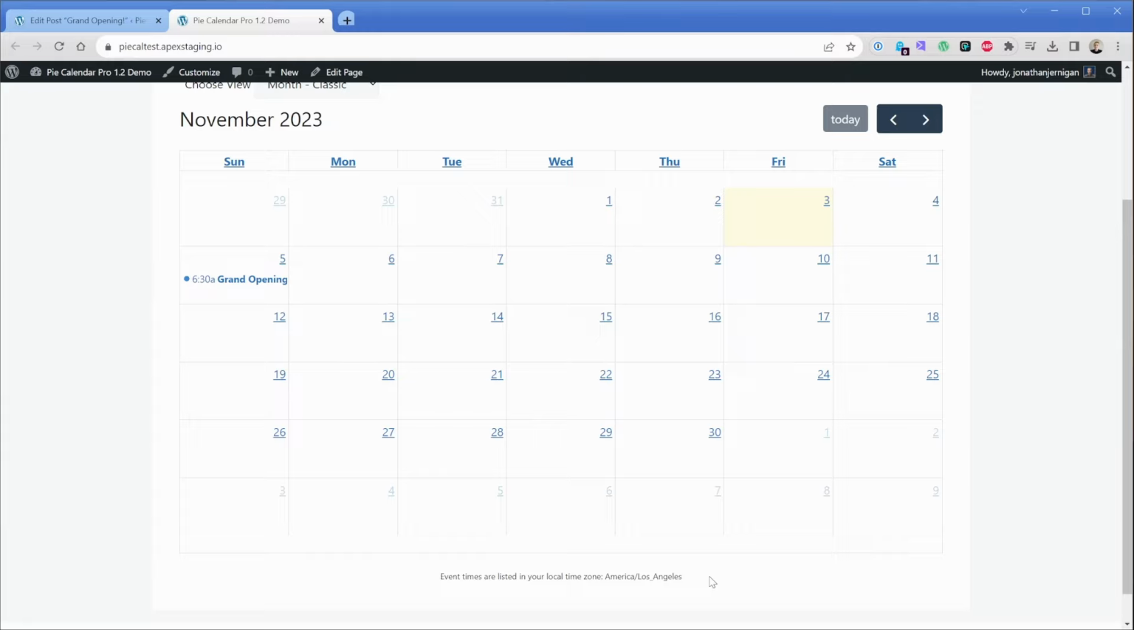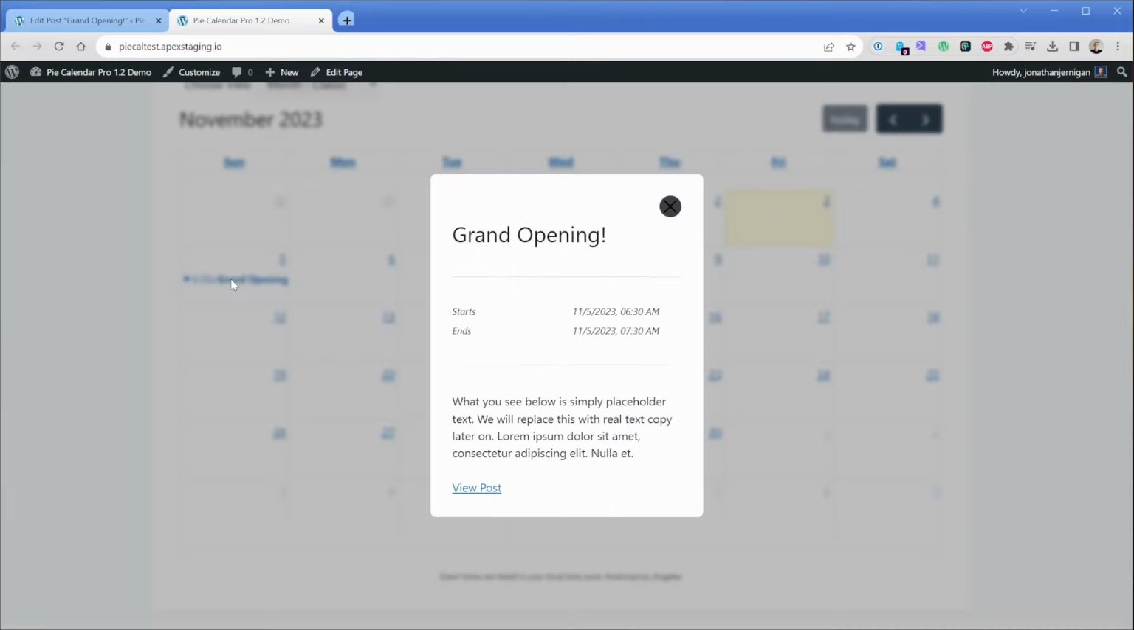Now, a big part of the reason why this particular feature exists is because now we have the ability to let your visitors add individual posts to their own calendars. So when we click the popover, of course, this is how it looks prior to version 1.2, but we now have the ability to add calendar links here in this popover.